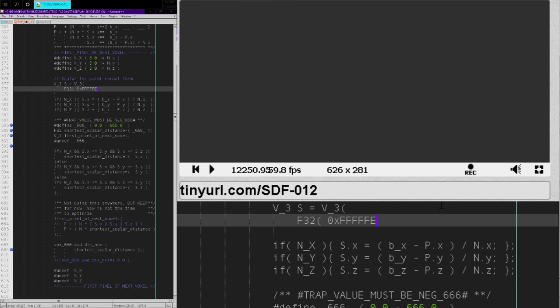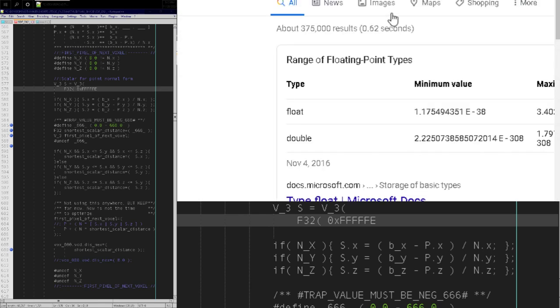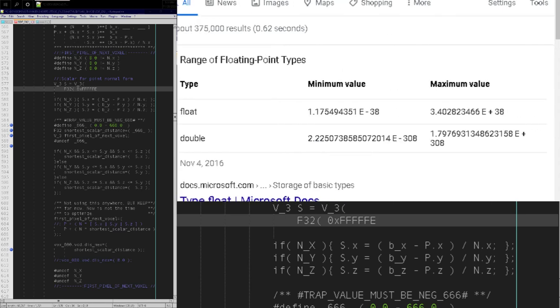So actually, that might not be how it works. Yeah, that'll work, but I don't know what the precision is, so let's make absolutely sure. Float 32 max value. Let's look at what the float 32 max value is. Maximum value.